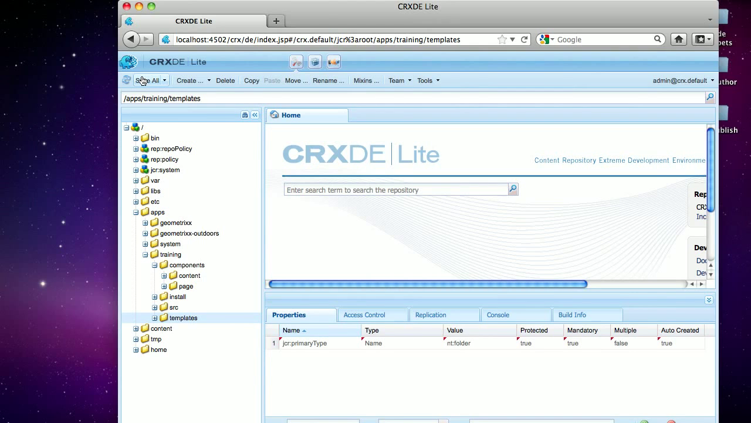Now remember, one of the key things here is in CRXDE Lite, none of this is actually saved back to the repository unless you come up here and click Save All. So click Save All, and that will save everything that you've done and created inside of the repository.